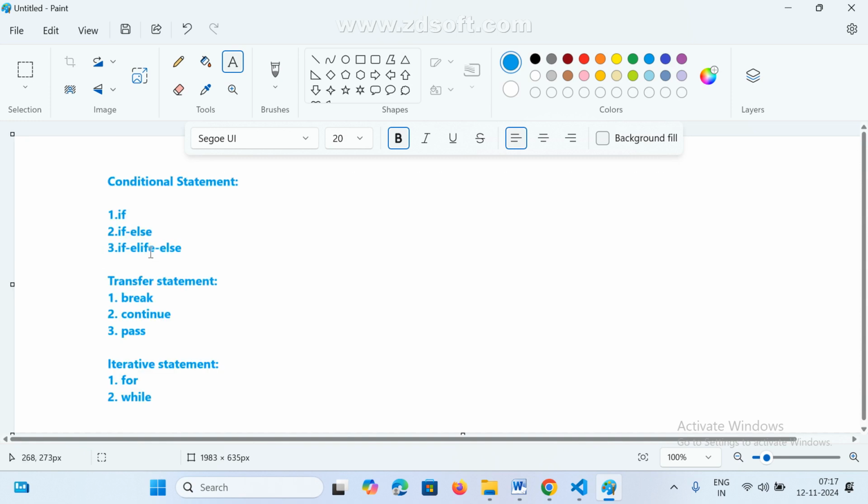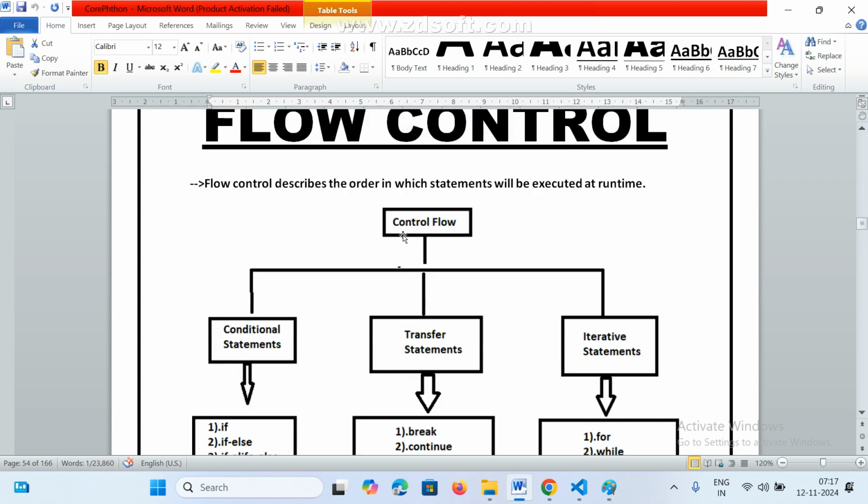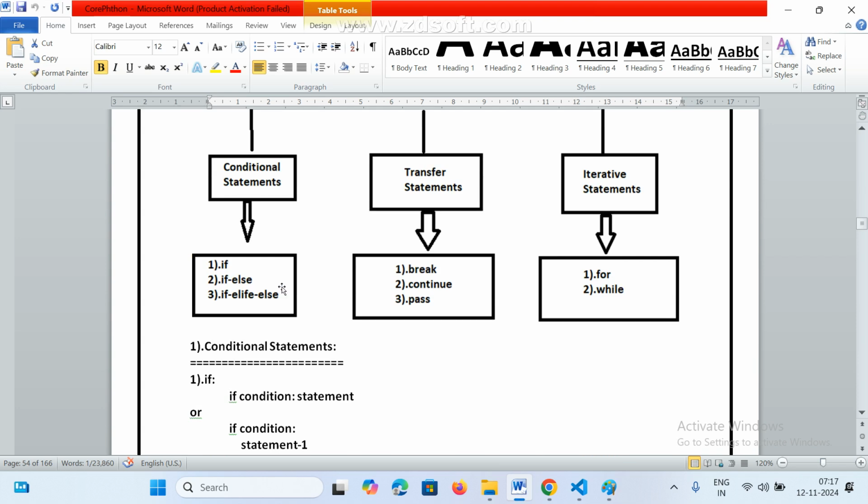So this is the if statement and if else statement, and this we simply call the ladder if statement. And the transfer statements: break, continue, pass. Iterative means I want to iterate the same item multiple times. In that case we go for the for and while statements. So: conditional statement, transfer statement, iterative statement; if, else, elif; break, continue, pass; for, while.